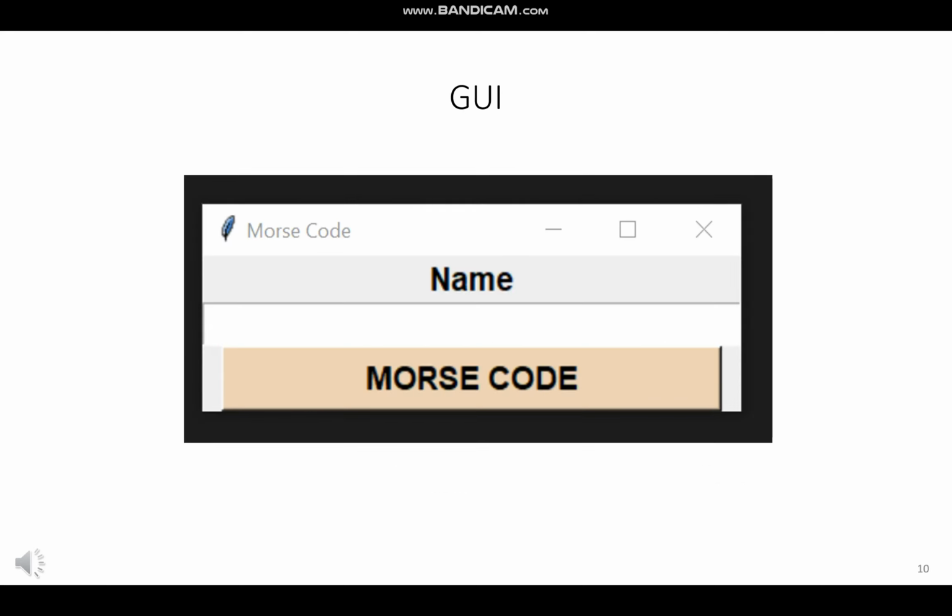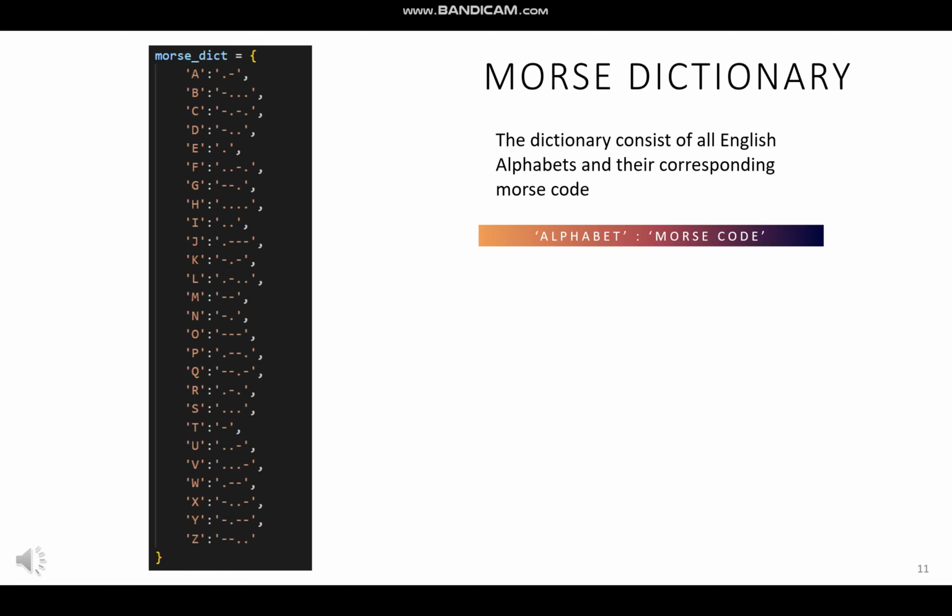This is how the GUI looks. The Morse code dictionary, named Morse Dict, consists of all English alphabets and the corresponding Morse code.